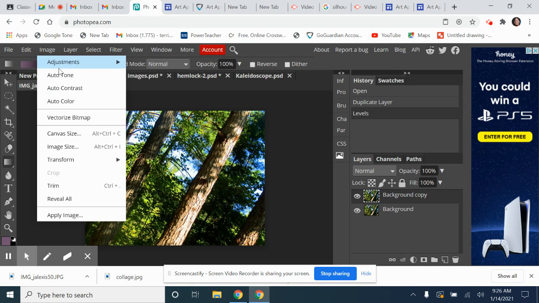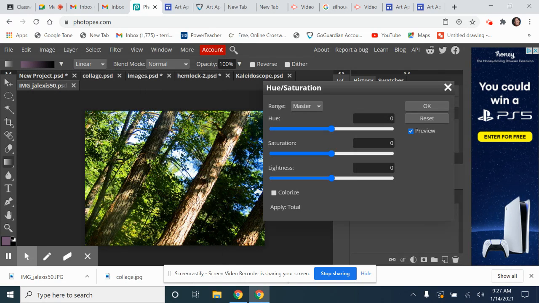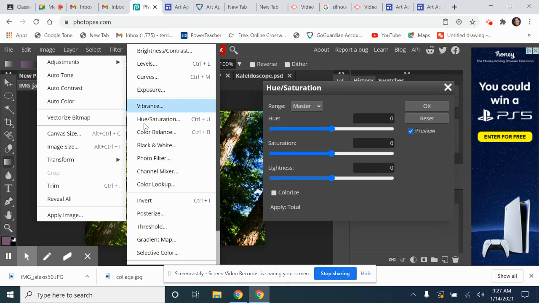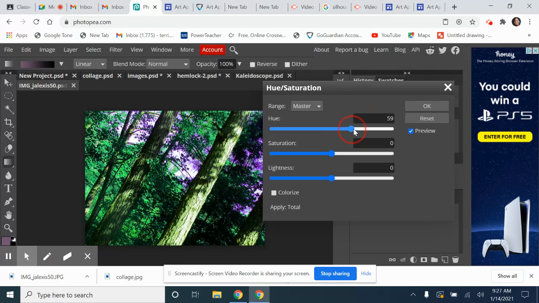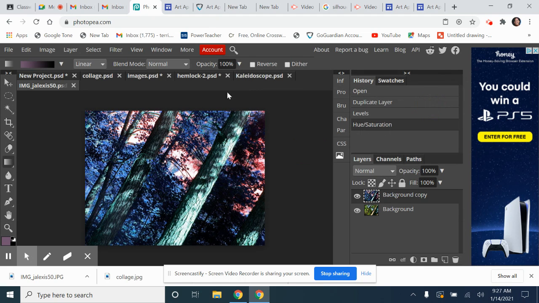So if you want to change your color, this is the time to do it. If you go to image adjustments and then hue saturation, this little box pops up, and if you move this, you can change your hue. So you can decide what kind of mood you're in. You can also change your saturation so it can be really crazy, or you can do a little bit of muted color. I think I'm going to keep it right around there, and I'm going to say okay.